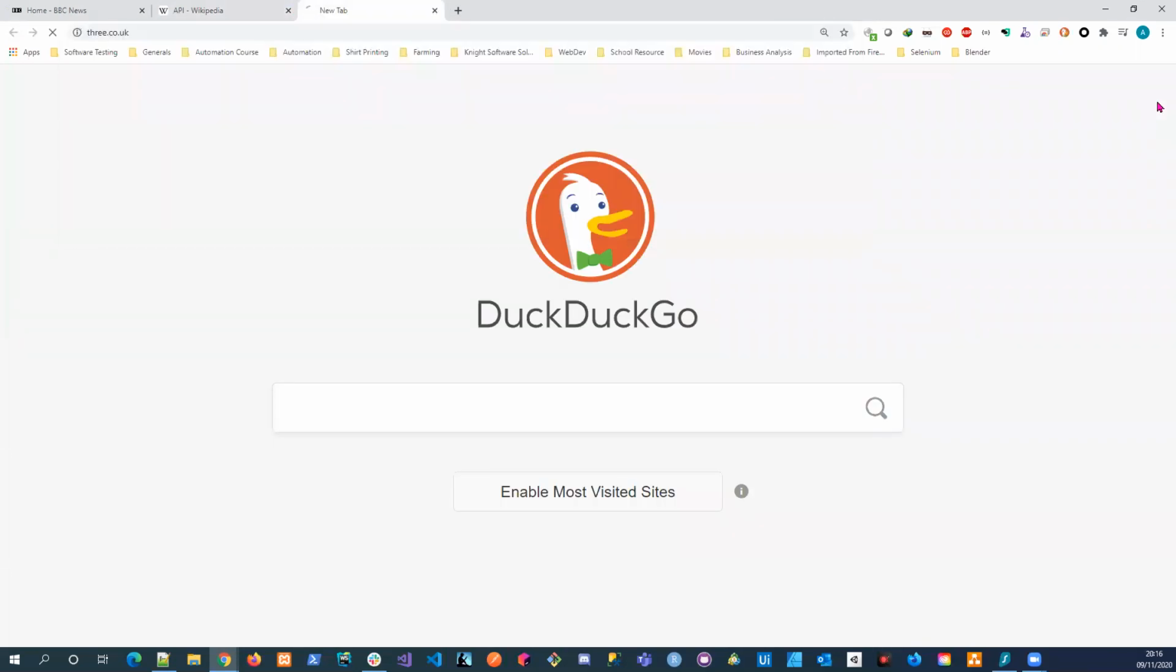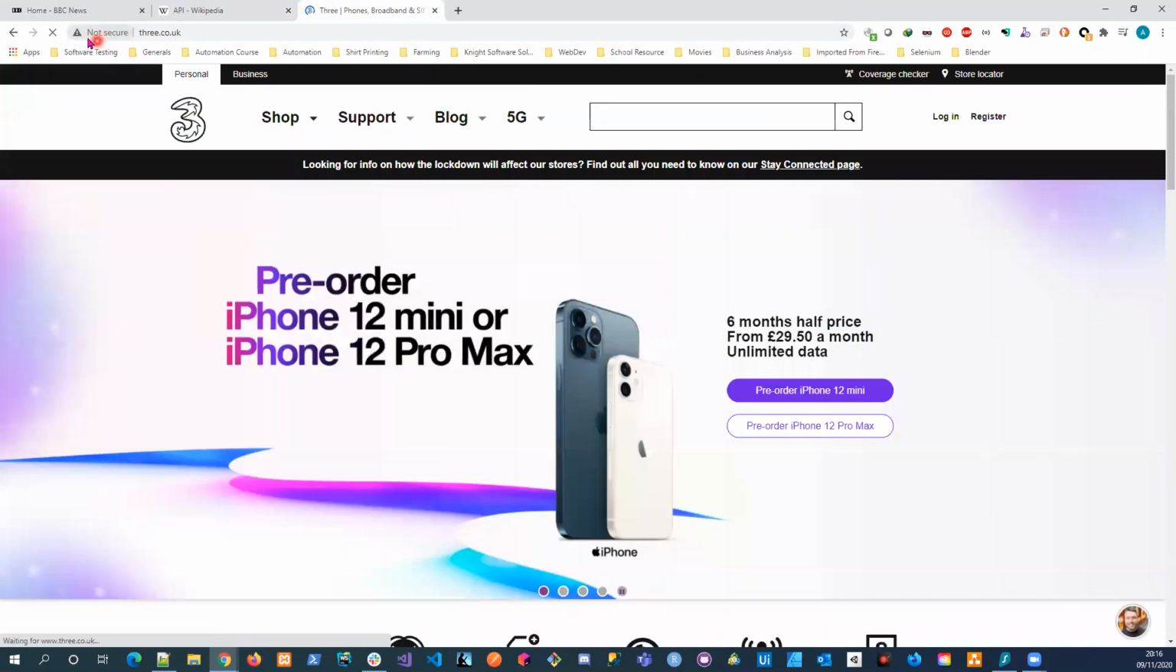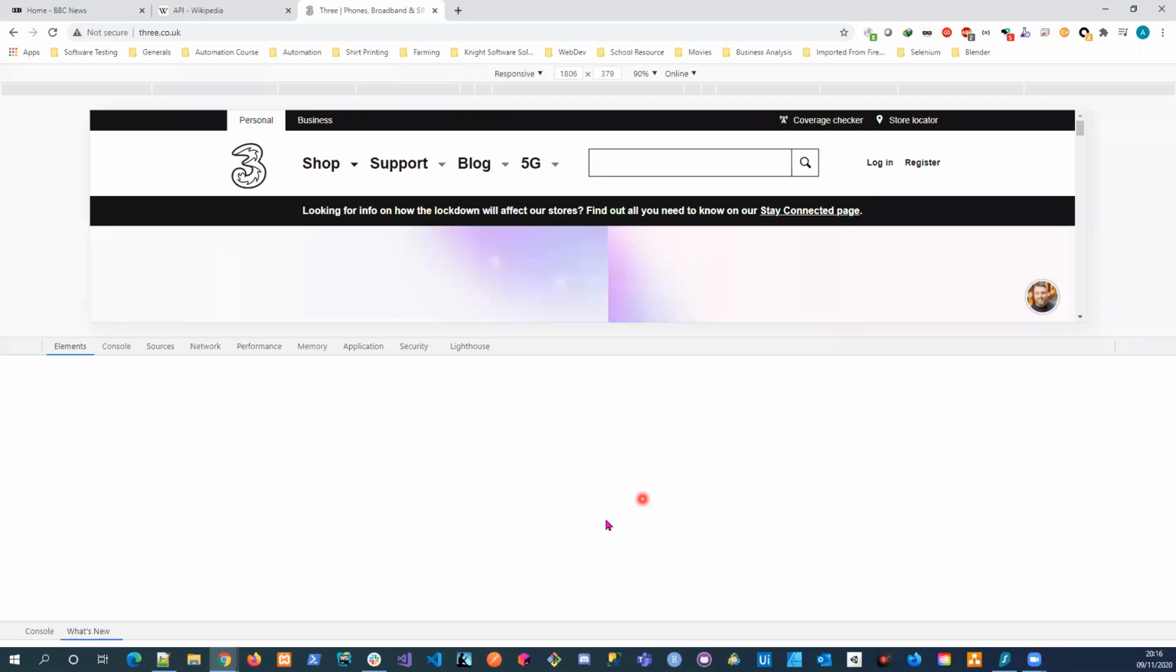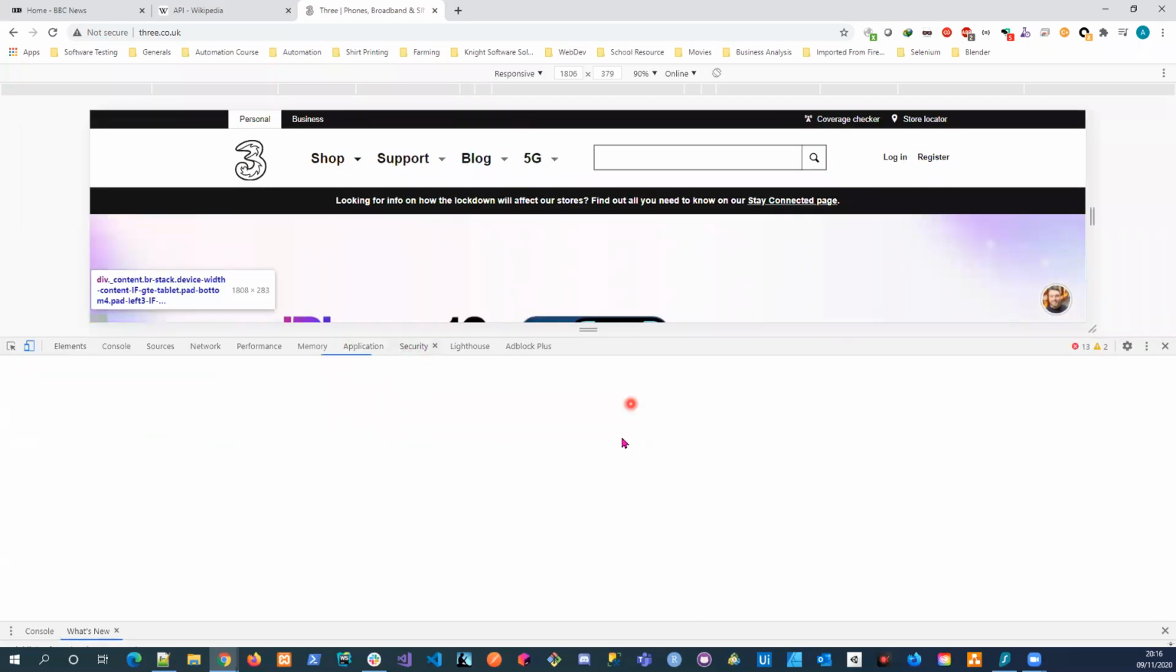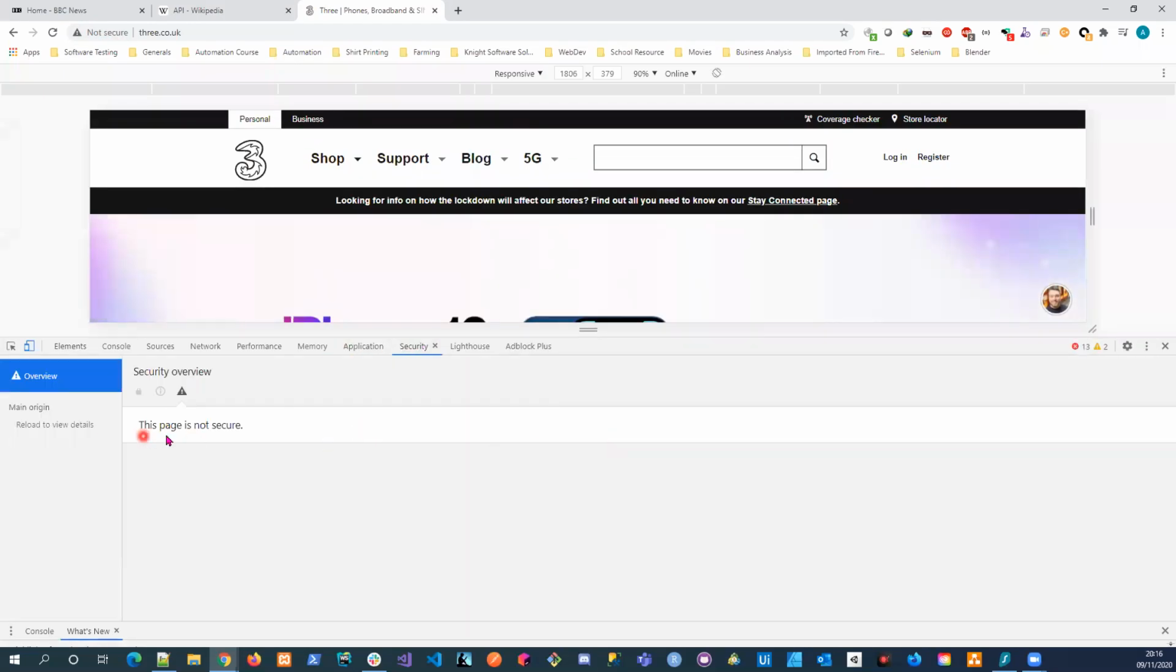Let's go to 3.co.uk. Instantly at the top there, you can see it is not secure. Let's right click, go to inspect. Let's go to security, and you can see that it just tells you that this page is not secure. So if you want to do some shopping online and you're not sure of the page, you can quickly right click on it, go to inspect and check security. It will tell you if the page is secure or not.